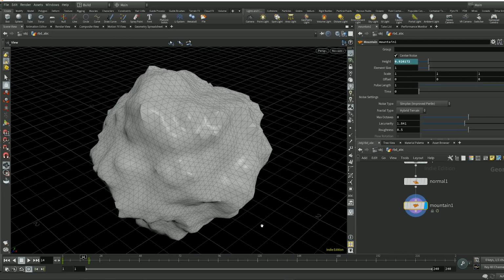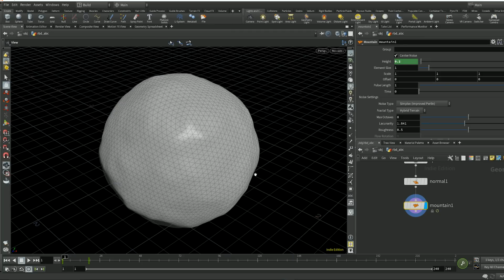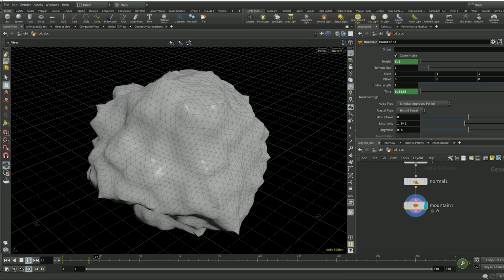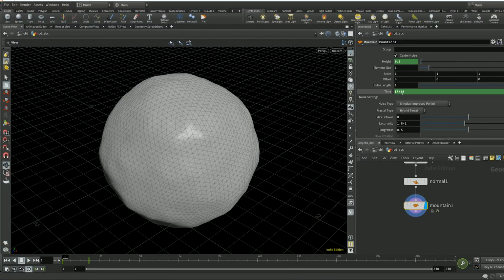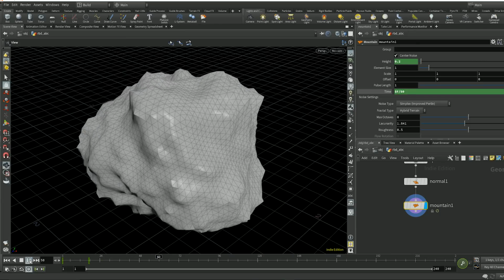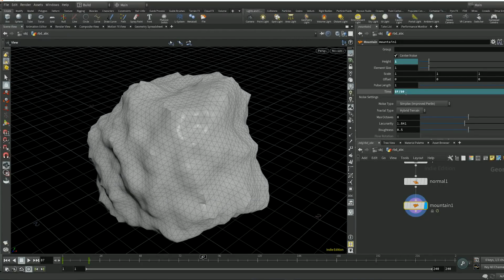So back here, we're going to go back to frame 1, and we're going to add an expression in the time. So we're going to do $F, and that's just calling up the frame number, and then we're going to divide it by 80. You can also click that to see your expression and the value that it's writing out. So that allows us to get this animated displacement. And the reason that it's divided by 80 is it's calling up the frame number, which will slowly increase over time. So that's 87 divided by 80, and we get a little bit more than 1.